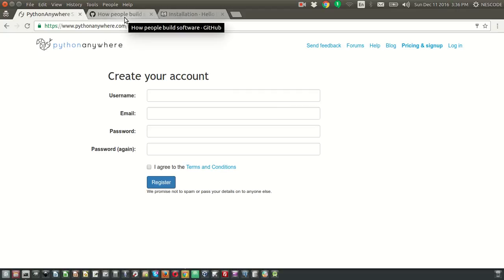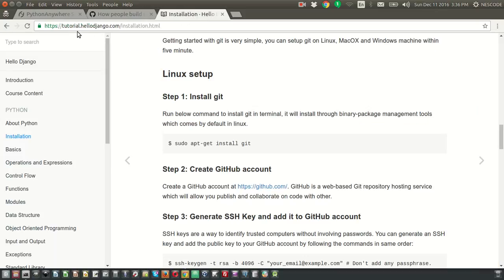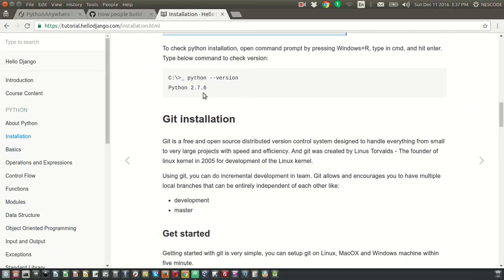The second thing that we need to do before deploying code on Pythonanywhere is we need to set up GitHub. So setting up GitHub is very simple, very easy. In fact, I have covered it in the tutorials also. So if you browse through tutorial.hellodjango.com/installation.html, we have the Git installation.